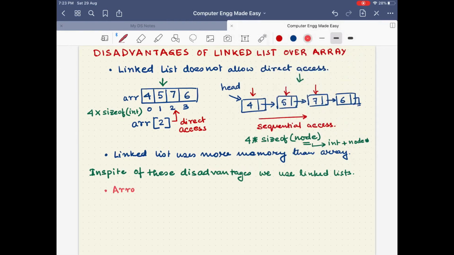However, in spite of these disadvantages, we still use linked lists because arrays require contiguous blocks of memory while linked lists do not.